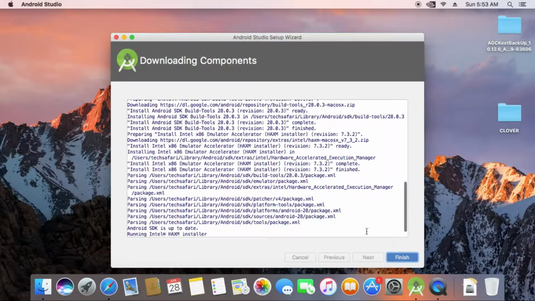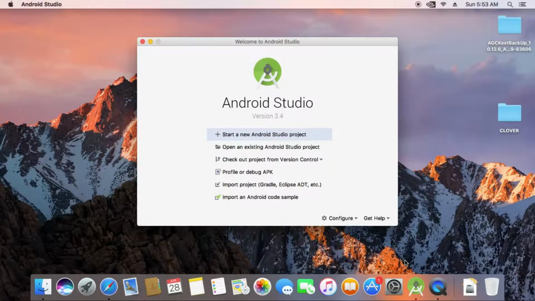Here we have finished downloading all the Android Studio components. In the next video, we're going to see how to create an emulator.